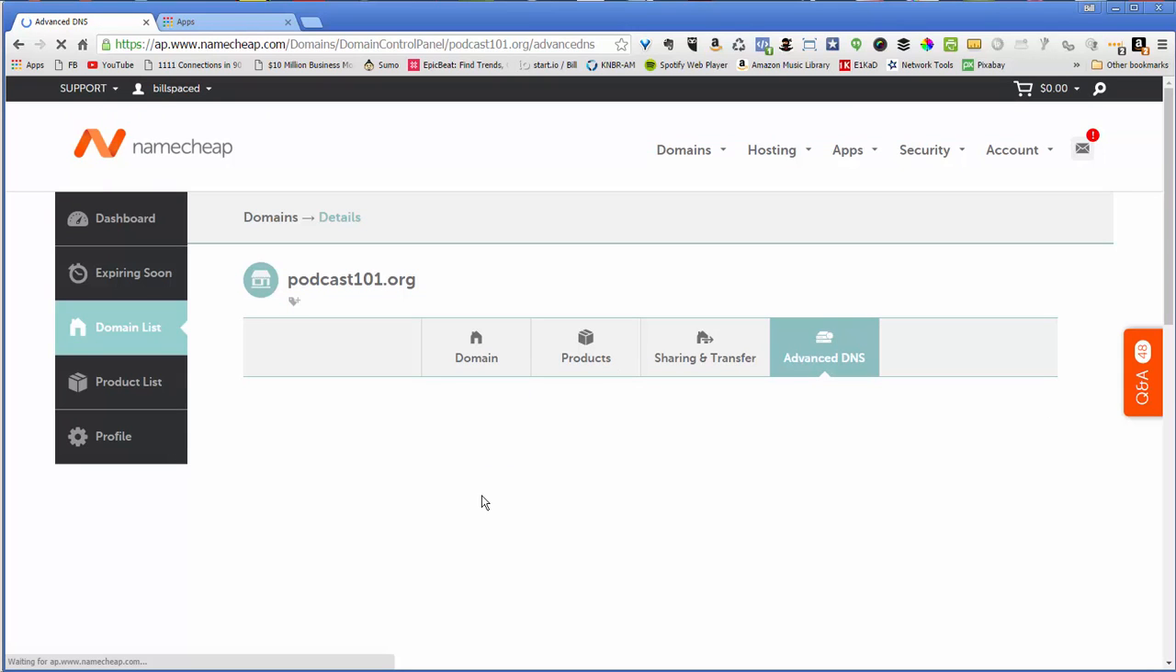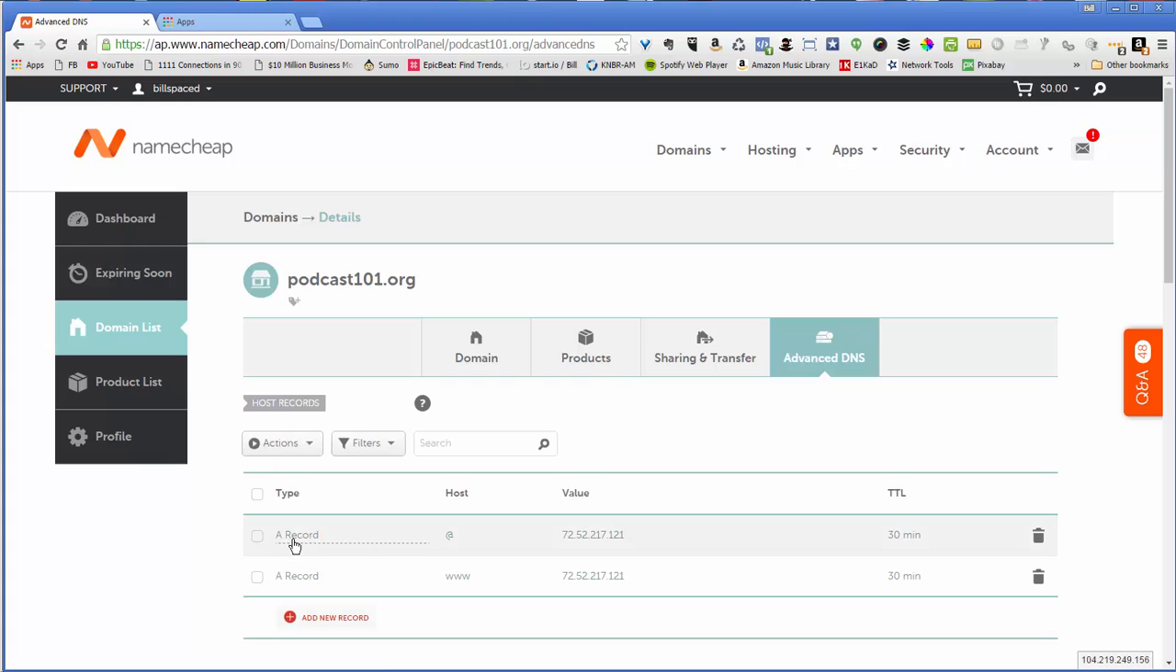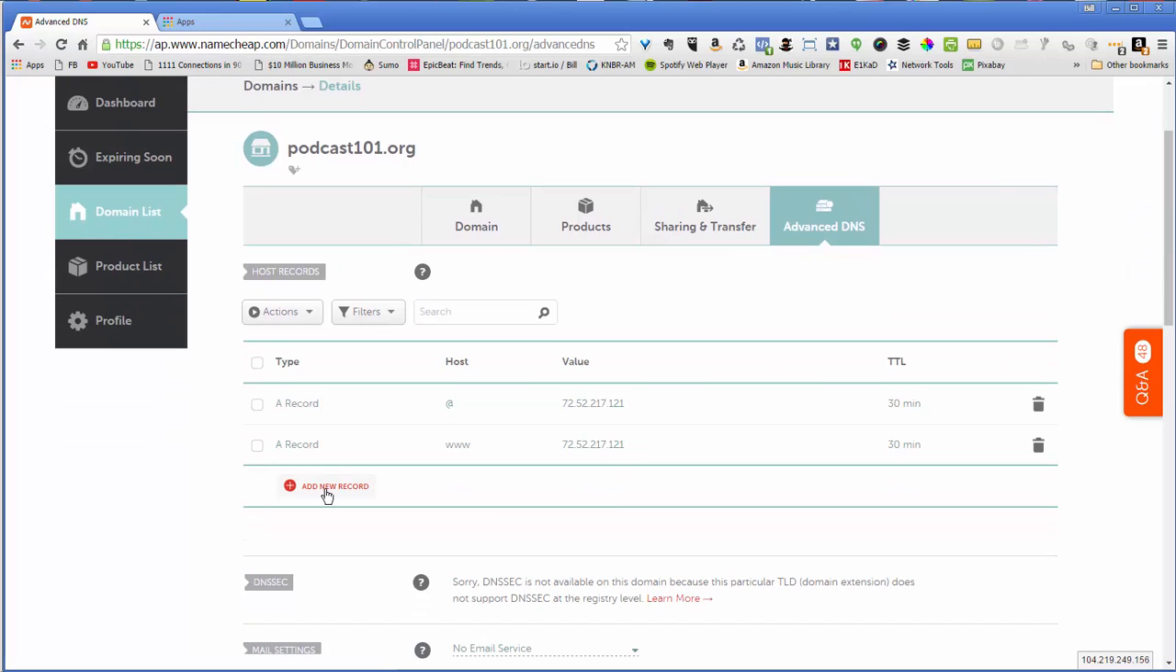And we're going to make sure that we have these two A record entries. That's all you need for now. And if these records won't be there, what you need to do is add a new record twice, and then just make sure that your type is A record, host, the first line is the @ symbol, and then this is the IP address of your web host, and your web host will give you that information in your email signup. Then you want to create another A record for www, same IP address. Once you've got those done, you're done with your registrar.